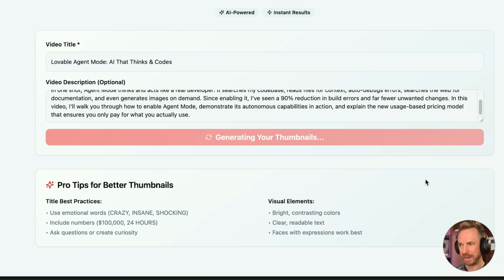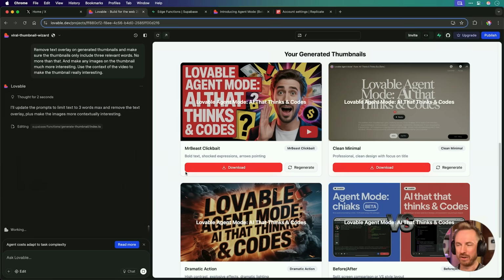Now we can actually watch these thumbnails get generated in real time. Now look at this. AI has generated these 4 thumbnails, which are okay, but still a few errors.